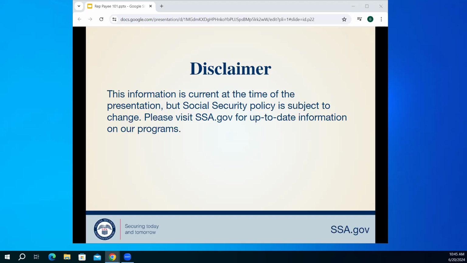Excellent. And then I'm going to go ahead and place a resource in the chat for the Disability Rights California. They have an Office of Payee Review and Beneficiary Assistance that can also provide some guidance and training about being a representative payee or how to become your own representative payee, and help you gather the information you may need to work with Social Security to make that request.